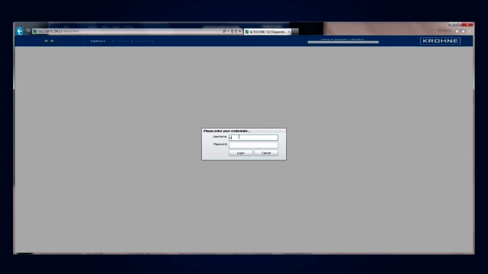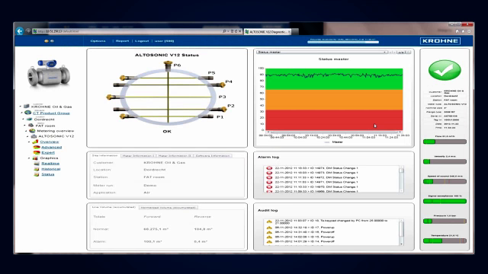You get a login screen. There are 5 different levels of login. So I'm going to log in as a standard user. And diagnostics opens. You see here the overall screen of Chronocare.